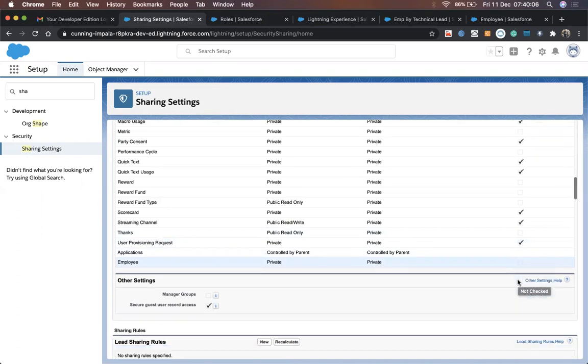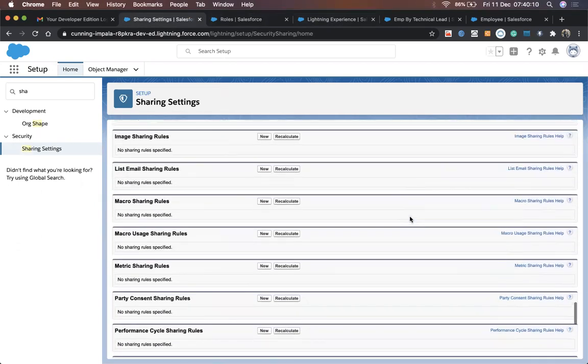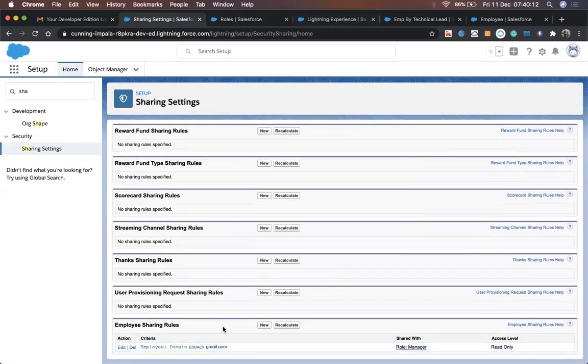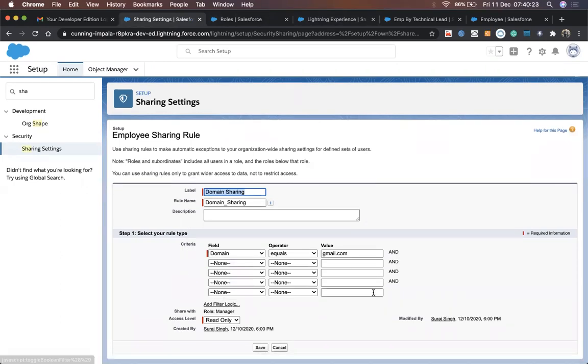Okay. So apart from that, we have also learned what the sharing rules are. In order to define the sharing rules, we just have to go here and create a sharing rule. In the sharing rule we define a criteria. What will be the criteria? Suppose here I just defined the criteria that whenever the domain is equal to gmail.com, it will share those records to that manager. That's the very simple thing.